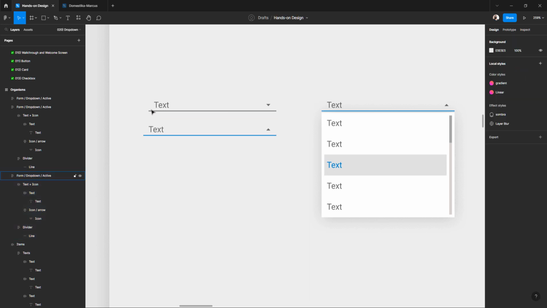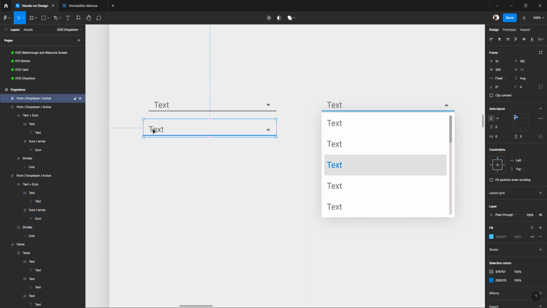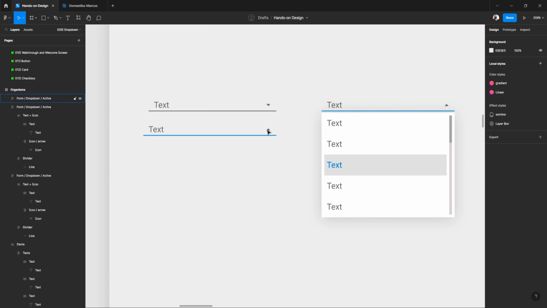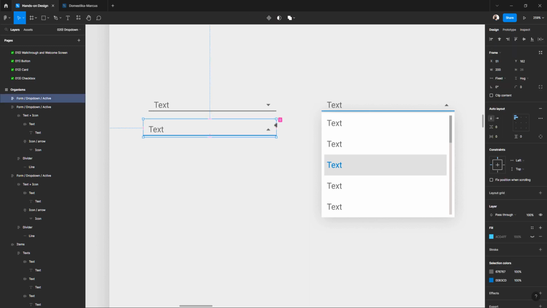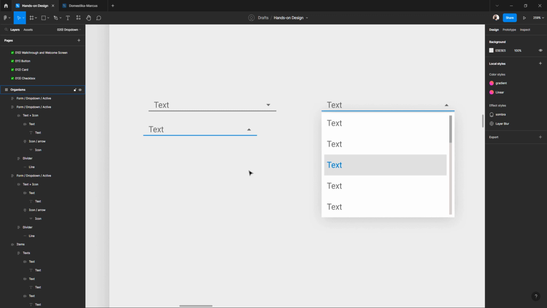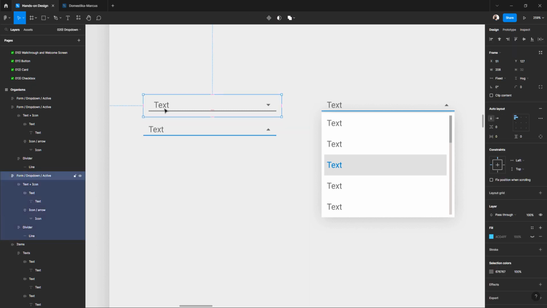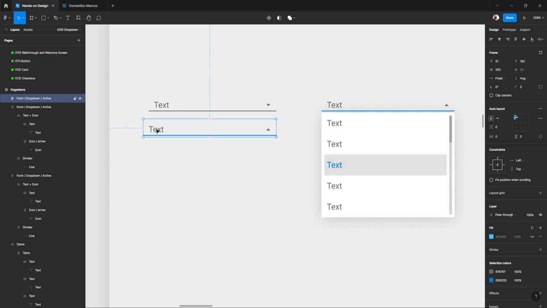Why are they so different? Because we adjusted a lot of things. Let me think a little. Ah, the line. Now I see. It changed the line. Yeah.